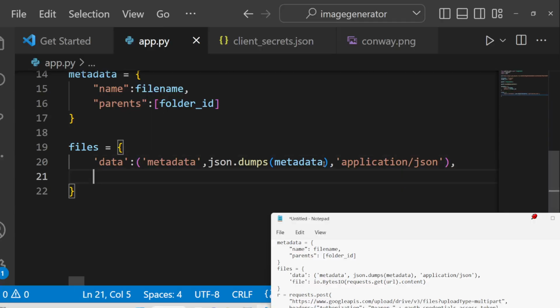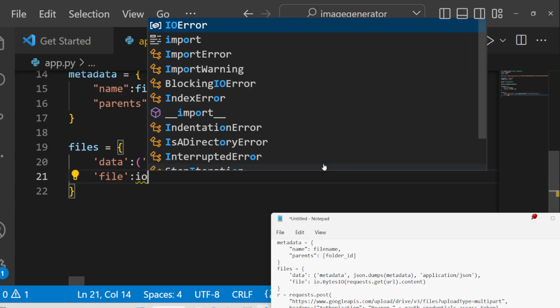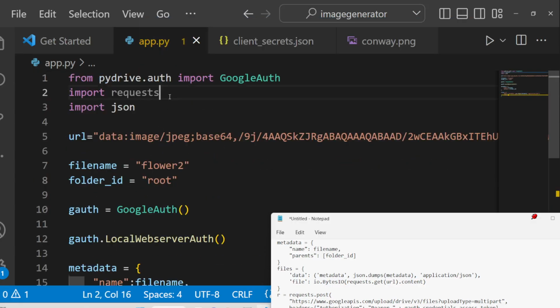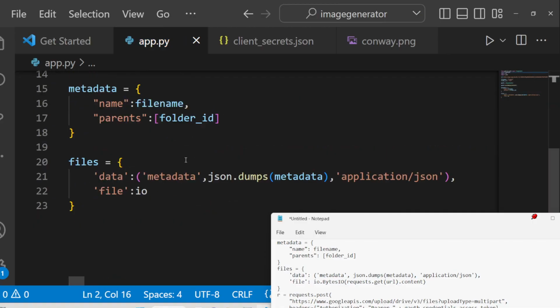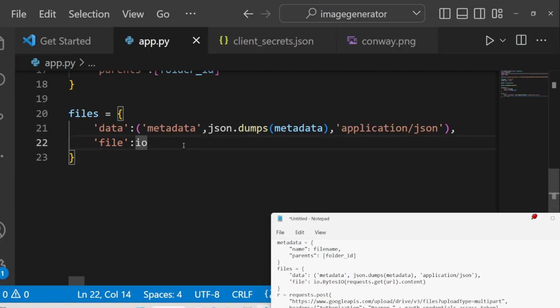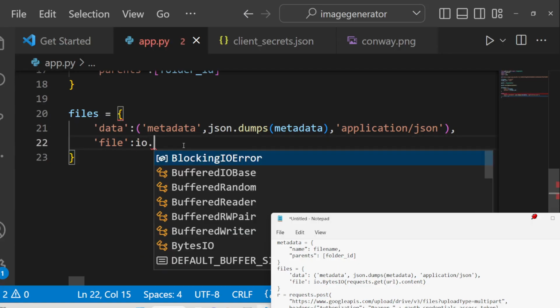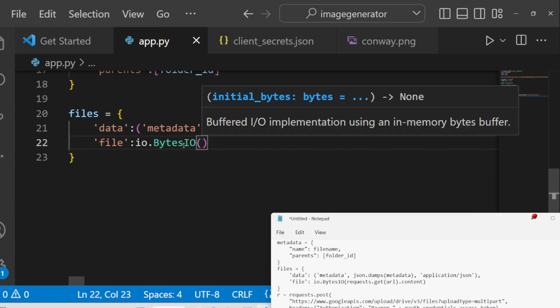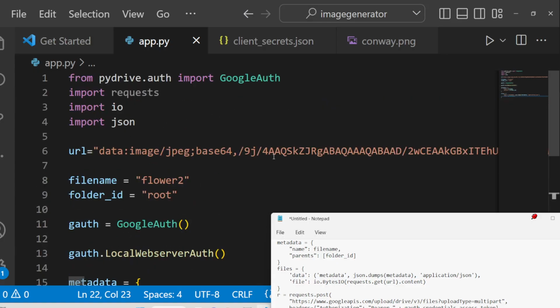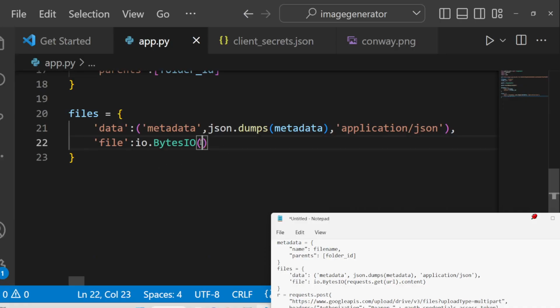After this, you need to put a comma, and then the second option is the actual file that you are uploading to Google Drive. So for this, we need to have the input output module of Python. This is a built-in module, and basically it contains a method, guys, which is called BytesIO. And basically what it does, guys, it will actually convert this image from the URL that you have here. This is the image here. You can see it has converted this image. It will convert this image here to basically a bytes array.